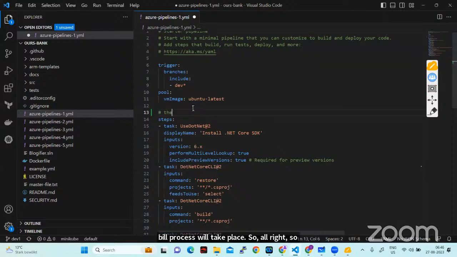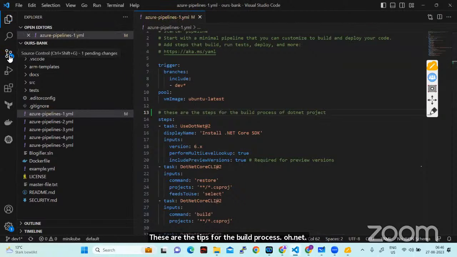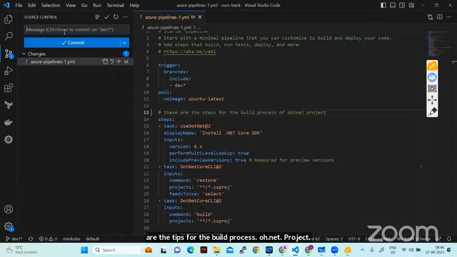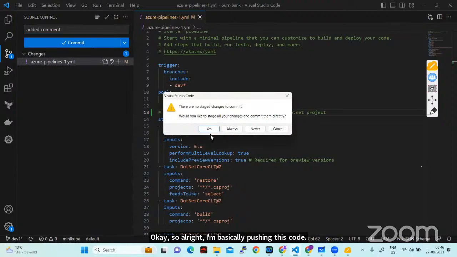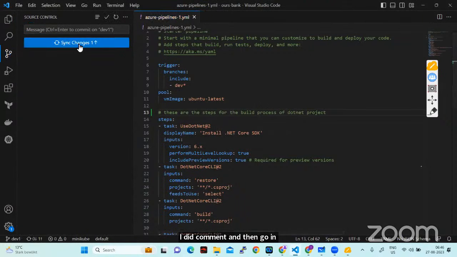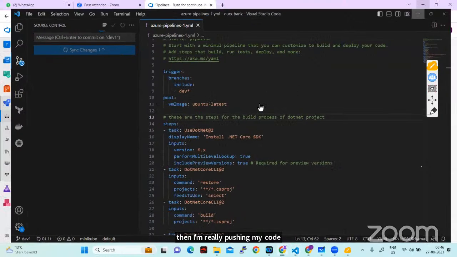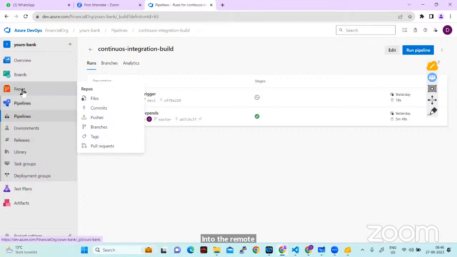These are the steps for the build process of a .NET project. Okay, so I'm basically pushing this code, added comment, and then I'm committing it, and then I'm pushing my code into the remote repository, which I have here.